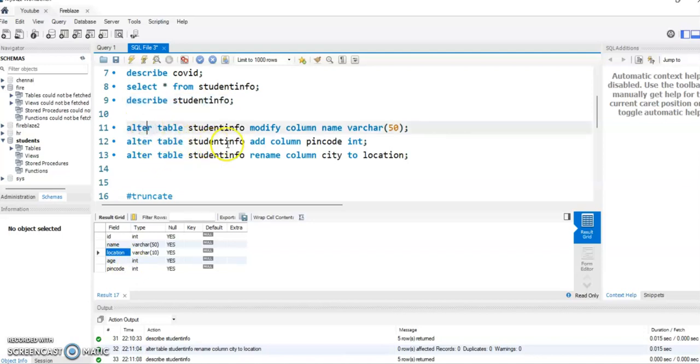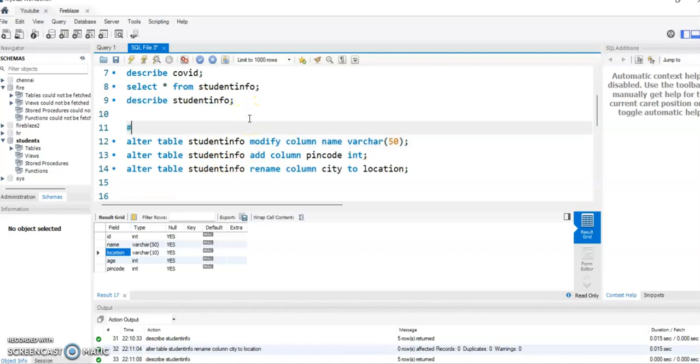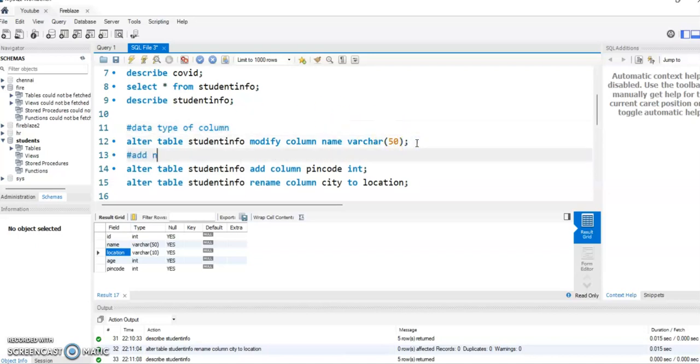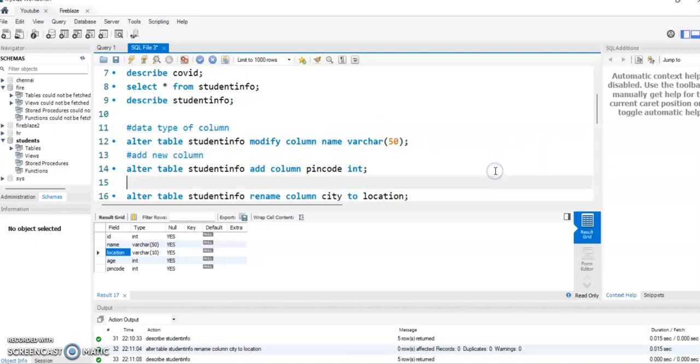So I hope you understood where this alter is used. Alter is used in three different ways. One is to modify the column characters, like the data type of a column. It is used to add a new column. And it is used to rename the column name.